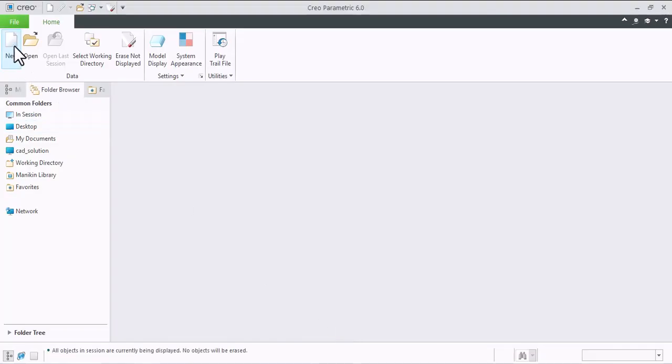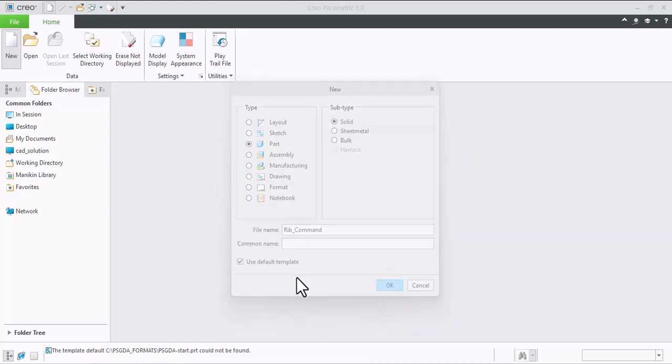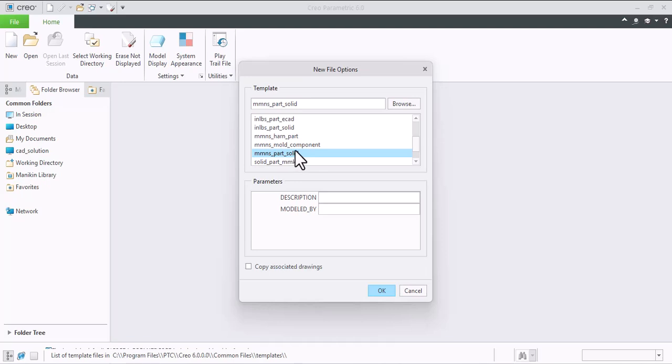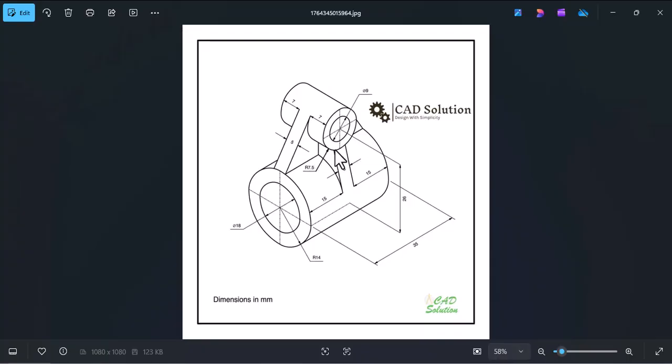Click new file, define the part name. I am defining here rip command. Click OK. Select the template here, MMNS part solid. If you want to define description and model by as per your requirement, you can define. Else, you can leave it blank also. Click OK. Let's turn on the axis and planes here. So this is the drawing we have to model today.